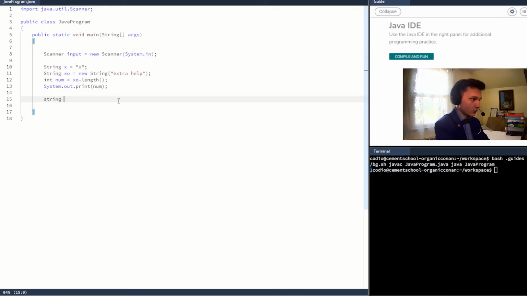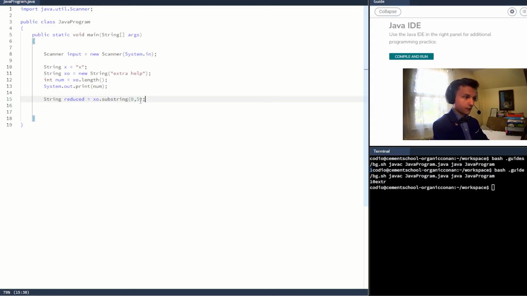Let's say string reduced equals xo.substring, and we pass in our parameters, which are from what to what. Let's say I just want the word extra, 0 to 5. Okay. Now, let's understand what's going on here.